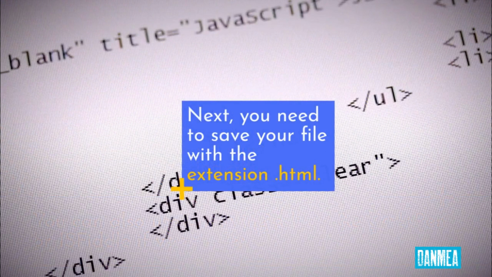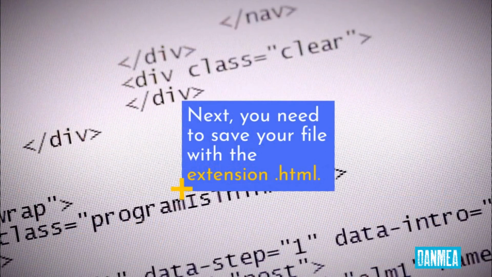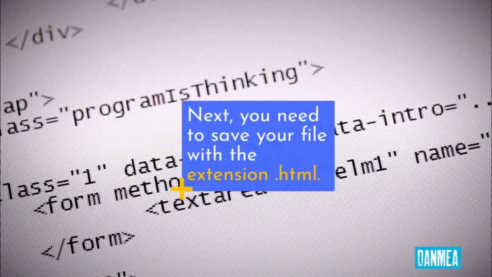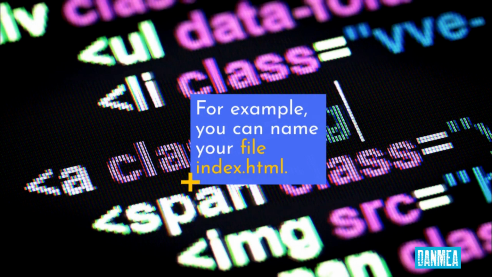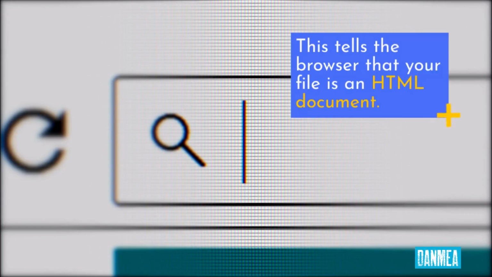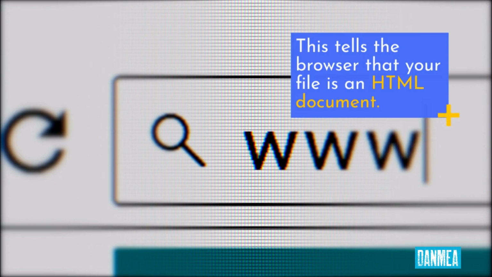Next, you need to save your file with the extension .html. For example, you can name your file index.html. This tells the browser that your file is an HTML document.